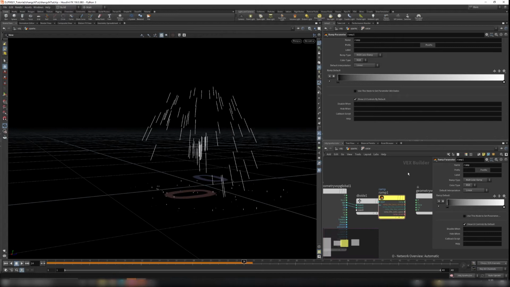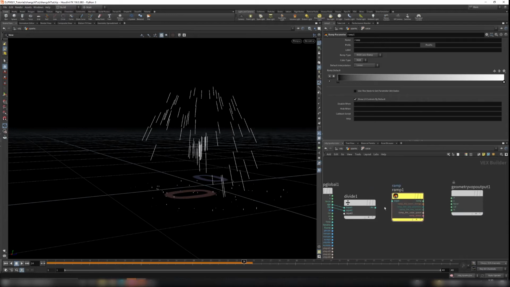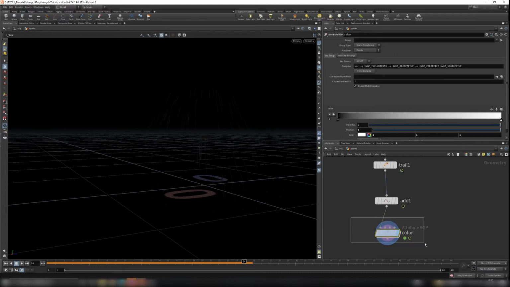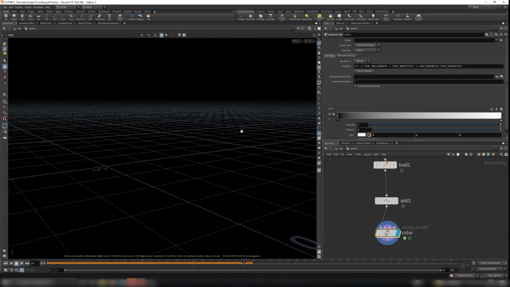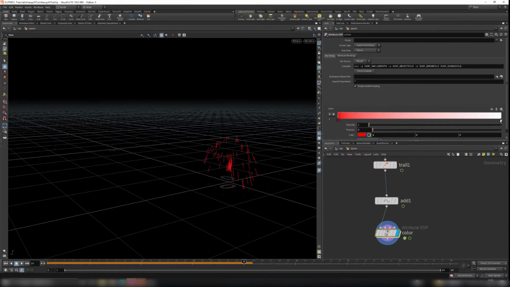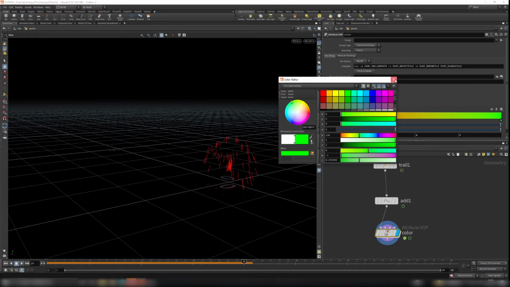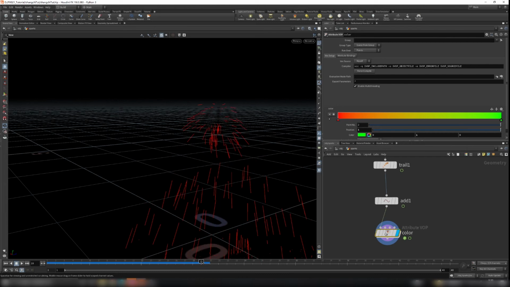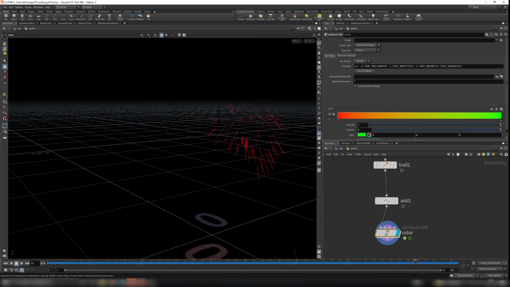Let's turn off this. Connect it here and connect to Cd here. Call it color. Okay, let's go back outside. Now you can't see the particles because it's set to black. Let's change the random color here. Red, and maybe just for you to visualize, change it to green here. Now let's go back. Now you can see the particles start with red and then slowly transition to green.